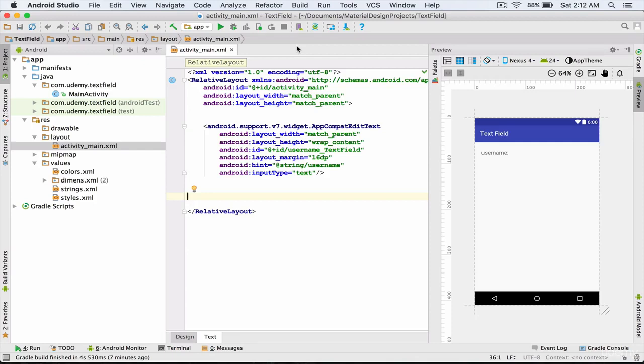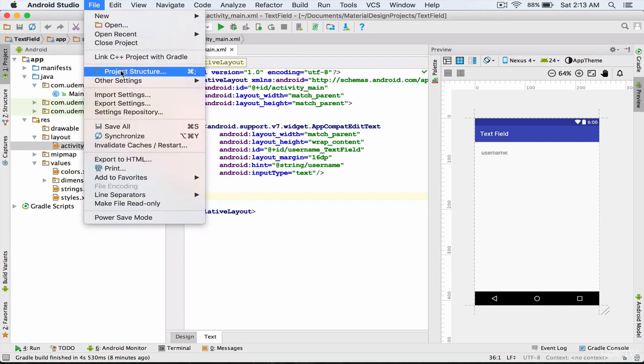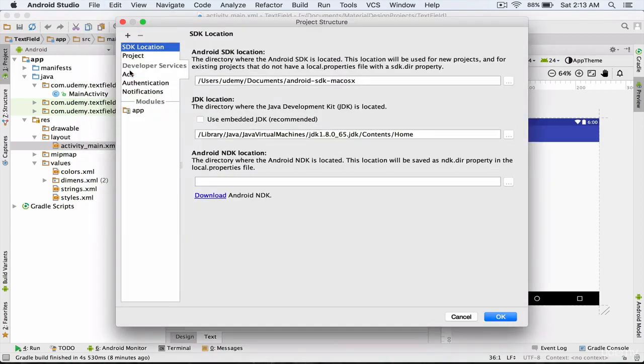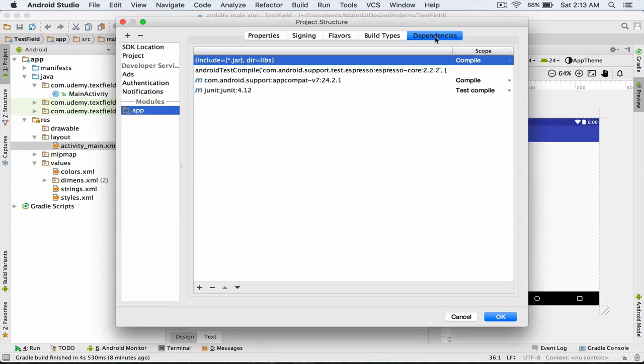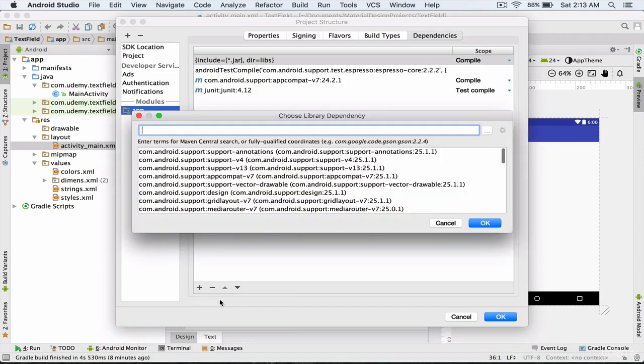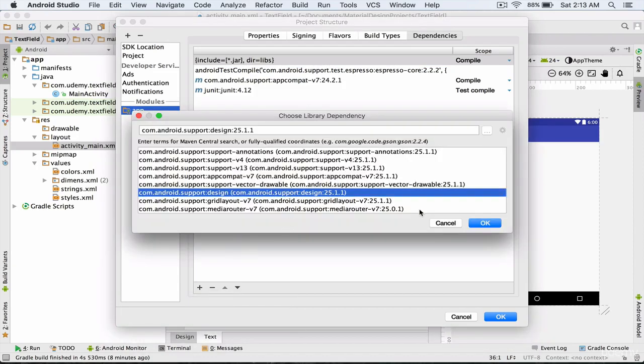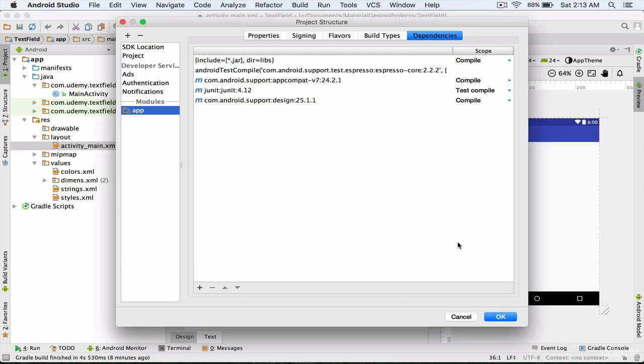In this lecture, we are going to add a text input layout to our AppCompat EditText. The first thing we need to do is to add the design library to our project. I go to the File menu and I click on Project Structure. Now under Modules, I select App and then I go to the Dependencies section. I click on the plus sign, Library Dependency, and then I select the design library to add it to my project. And I click OK.